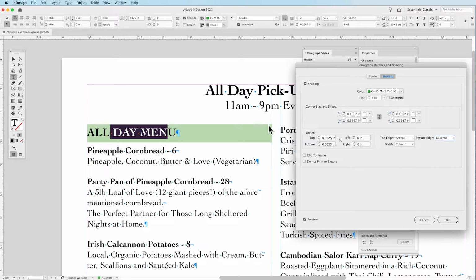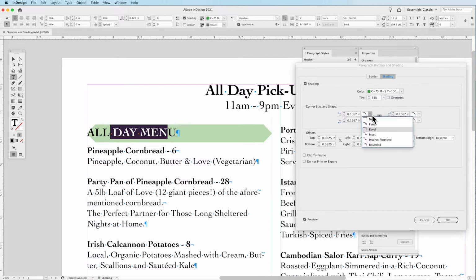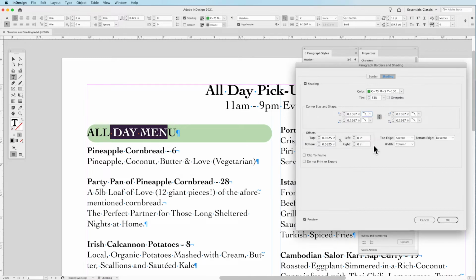If you'd like to control the borders here, you can control the corners, just like you can with any other container in InDesign. You have your standard corners, or fancy, bevel, inset, inverse rounded, and rounded corners. Now keep in mind that these are all adjustable as well. So you can adjust the size of these larger and smaller to get different rounded corners, fancy beveled corners, and you can also control each corner separately by unlinking this chain in the middle and setting each one separately.